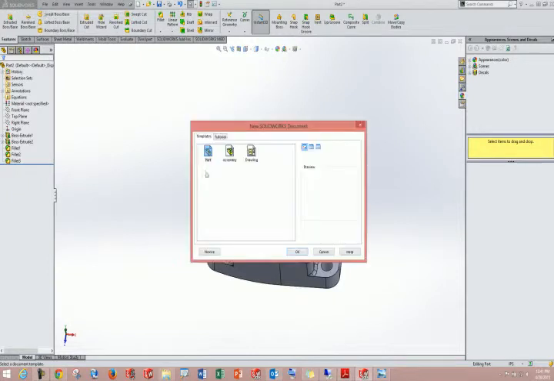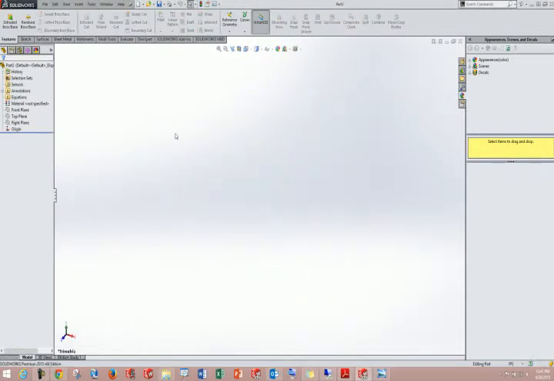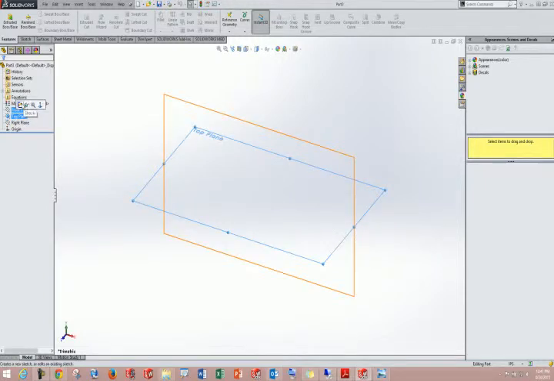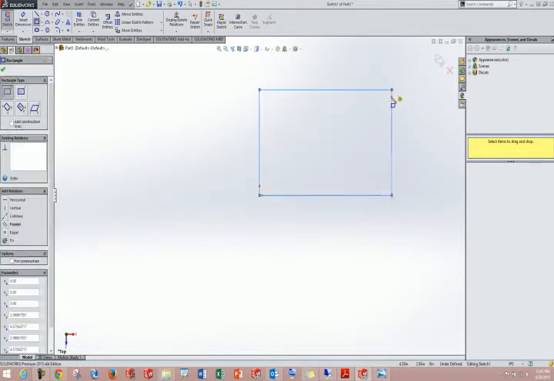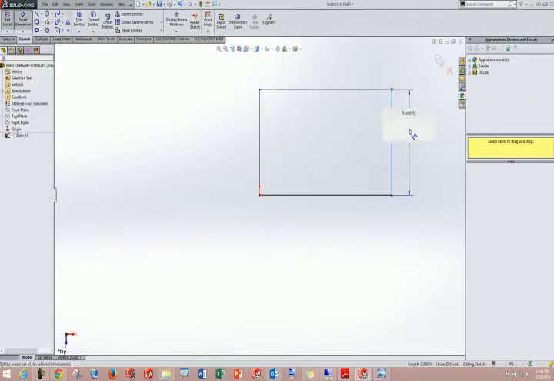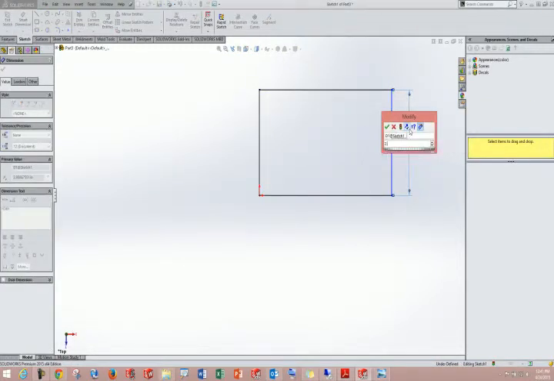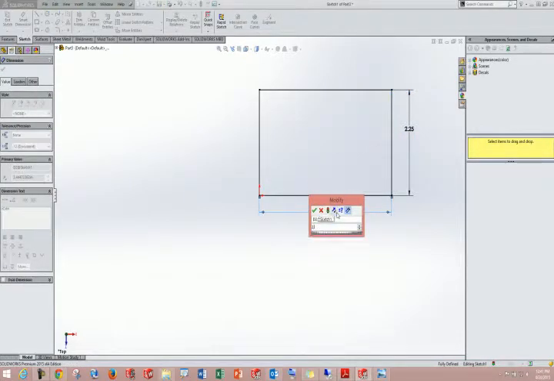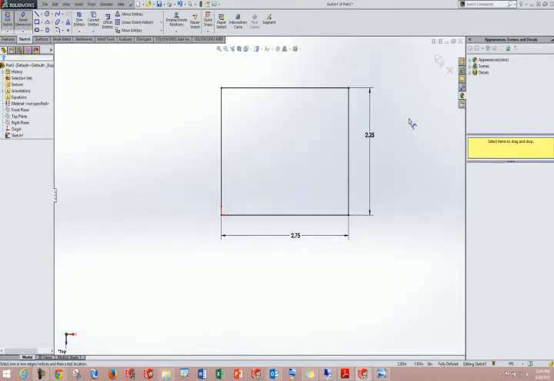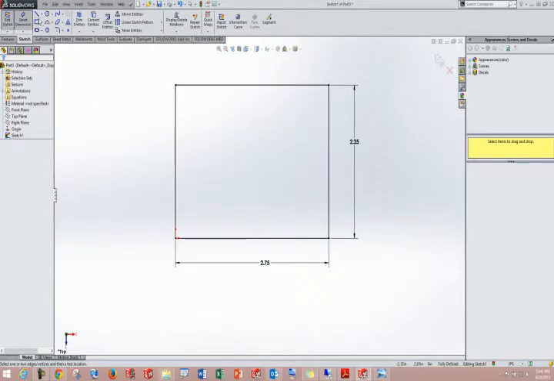First thing we want to do is create a new part. And knowing that I want to start on the top plane because it gives us the most information about this part, I'm going to start with just a simple rectangle. Then we're going to add some dimensions. So on this guy, we'll make this 2 1/4. And then here, I'm going to make this 2 3/4. And that gives us the overall shape that we're looking for.